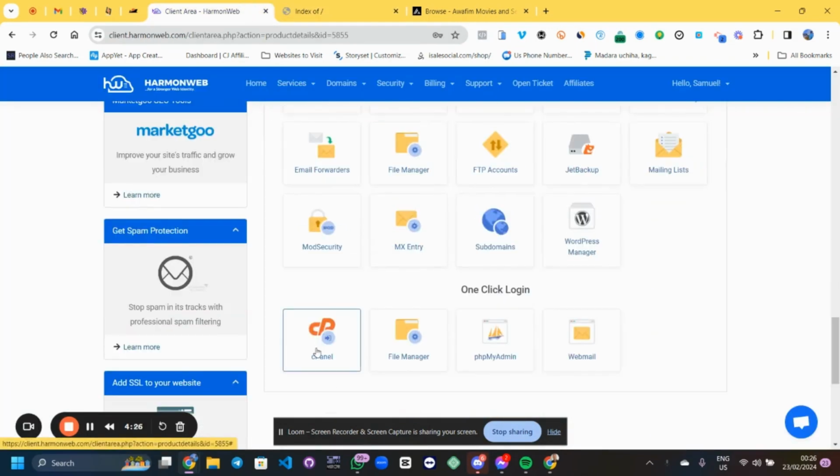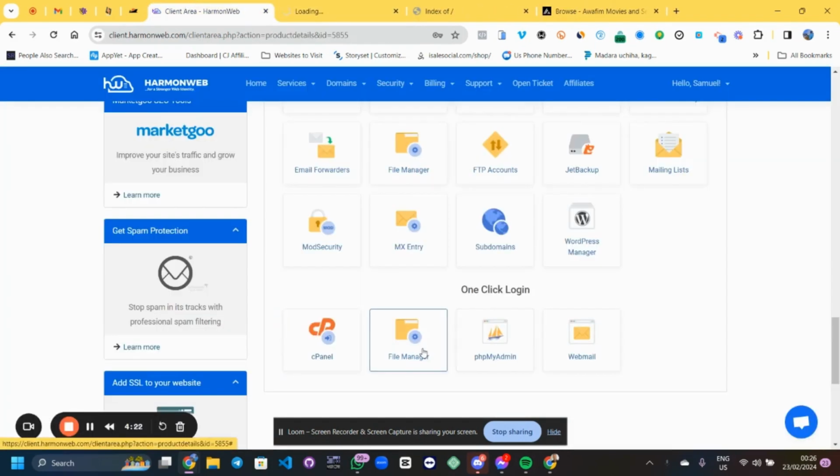So now I'm going to do what? Log into the cPanel, or I can log in directly to the File Manager and upload my files straight and directly. Okay, so let's wait for it to load.